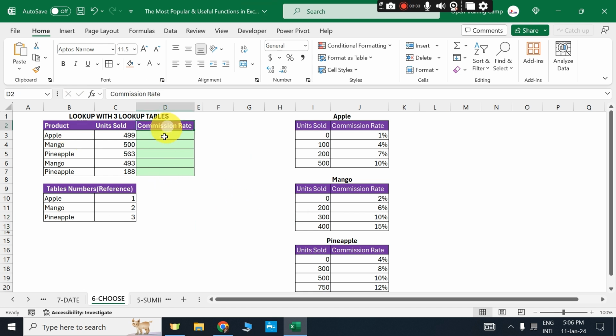Our interest is to calculate the commission in this particular column, but the commission rate tables are different. We have commission rates for apple, we also have commission rates for mango as a product, and we also have different commission rates for pineapple as a product.